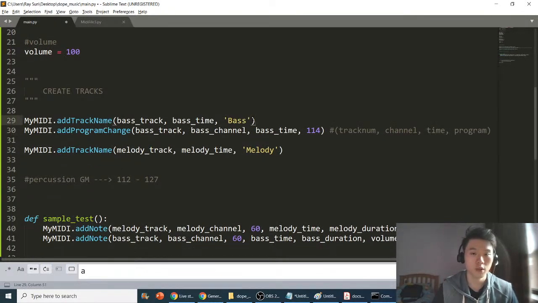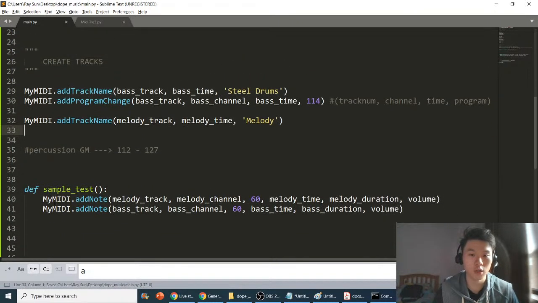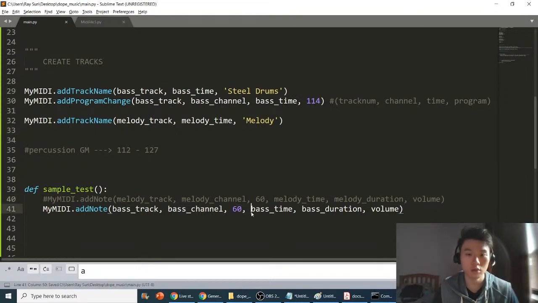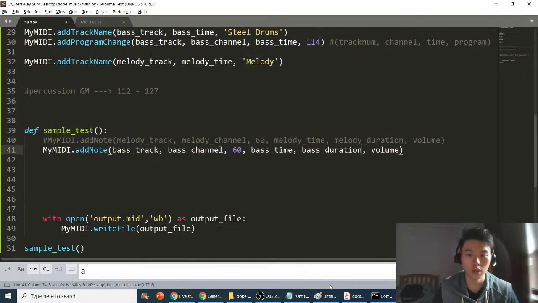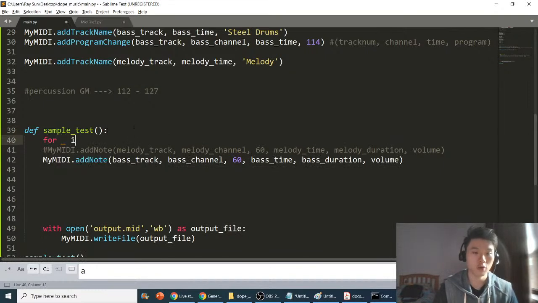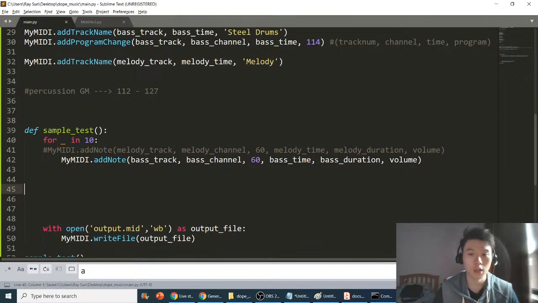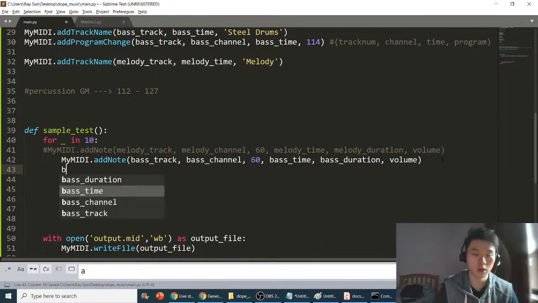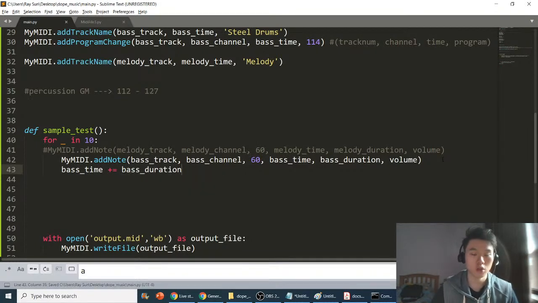So we'll just do this, and that's how we have our steel drums. Actually, let's just do steel drums for now, just to make sure this works. So I'm going to comment this out. Steel drum. Yeah, that should work. Hopefully that works. And maybe let's just do a for loop. So for range in 10. Just do that. And then we have to increment the time: bass time plus bass duration.